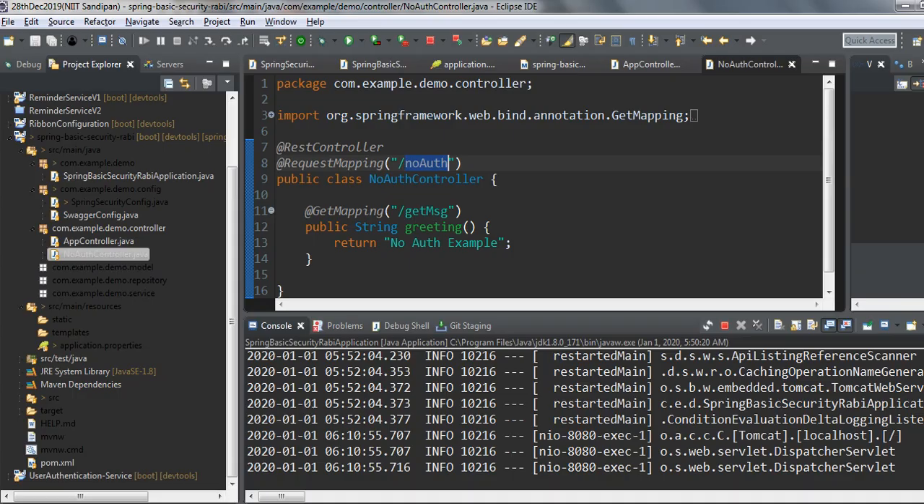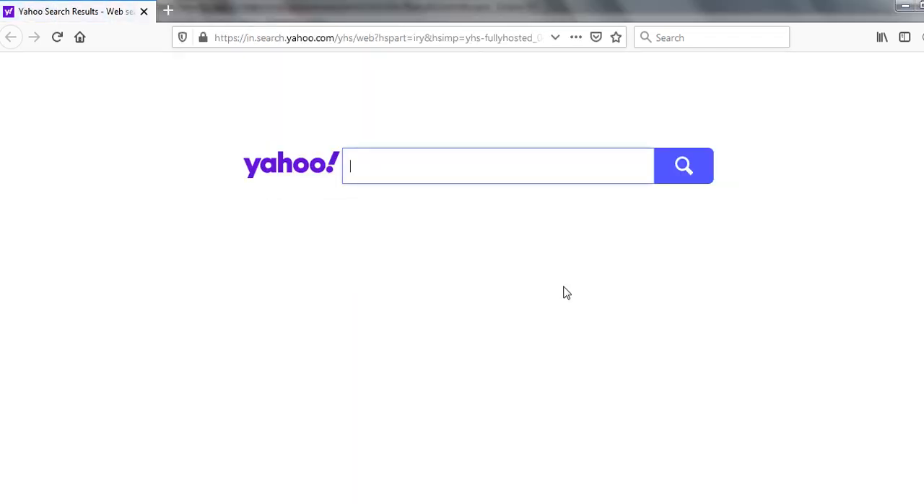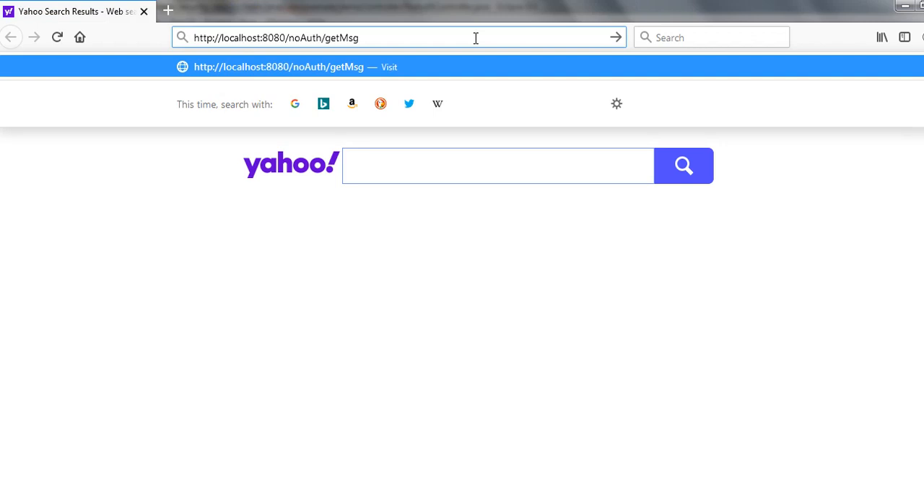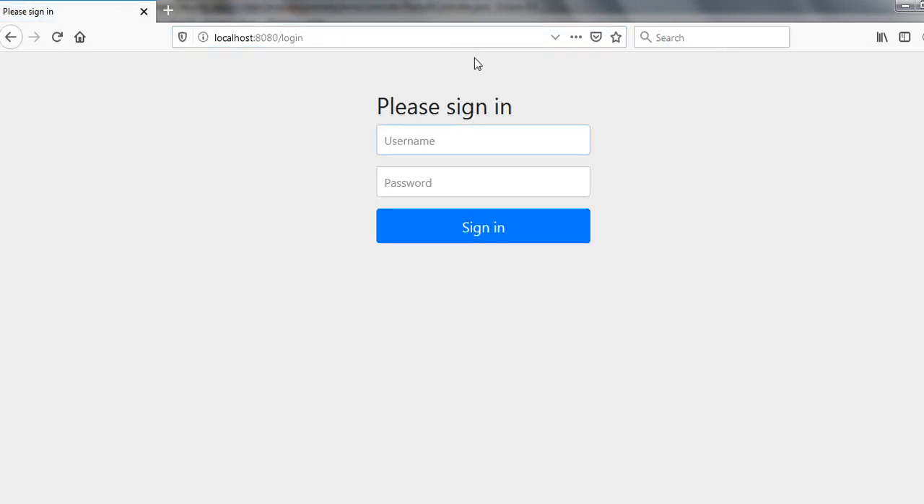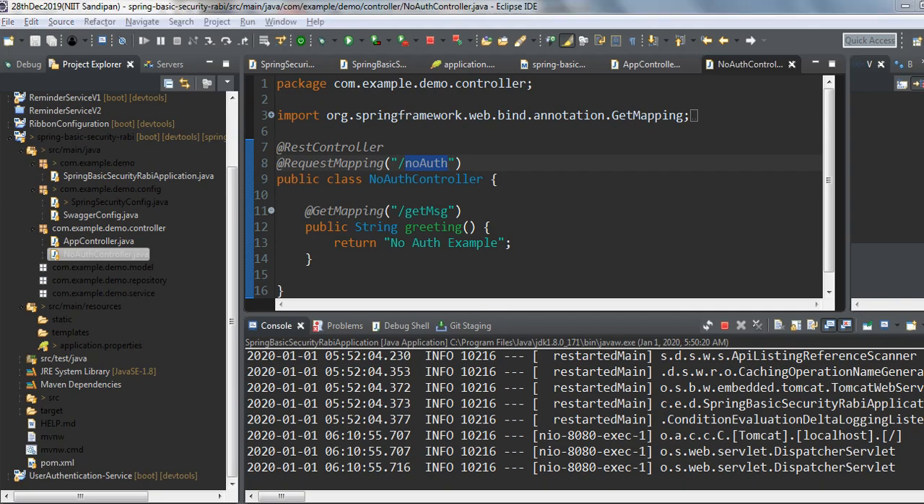Now let me try another thing. I close this one and open another browser and directly paste the URL itself. Although it's NoAuth, I am still getting the login page. That means it's validating me. For NoAuth I have to give the username and password. Now let's try for the auth.